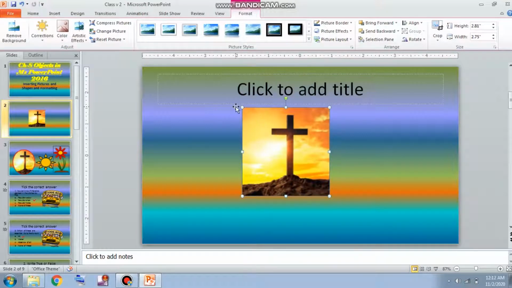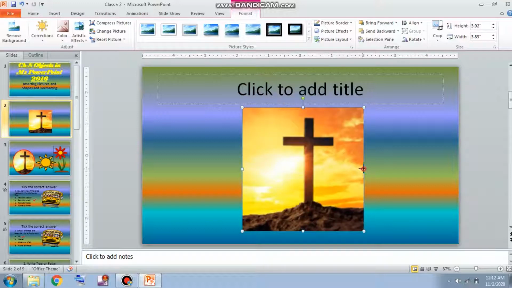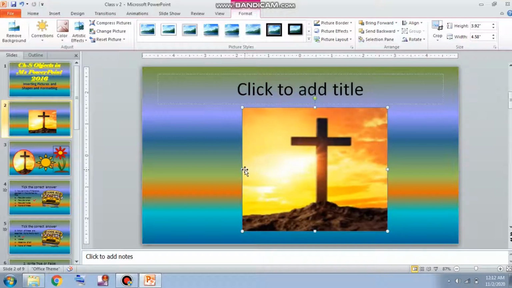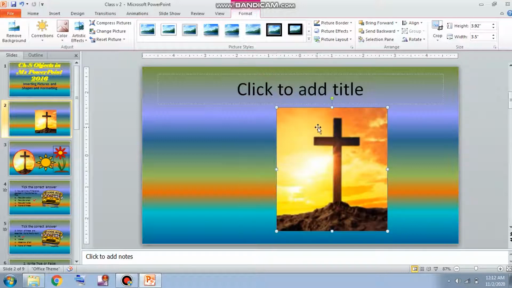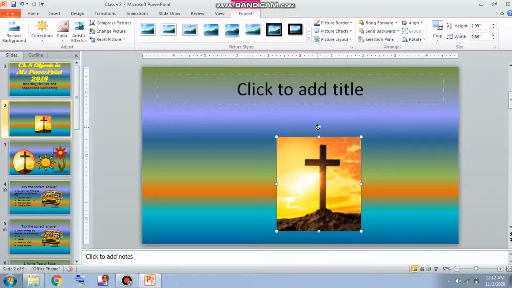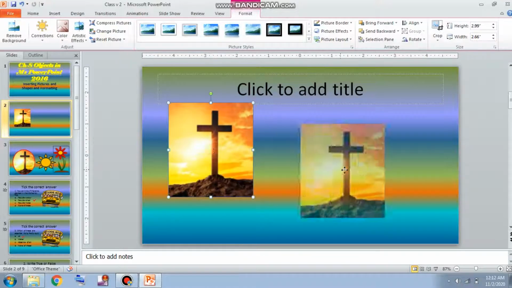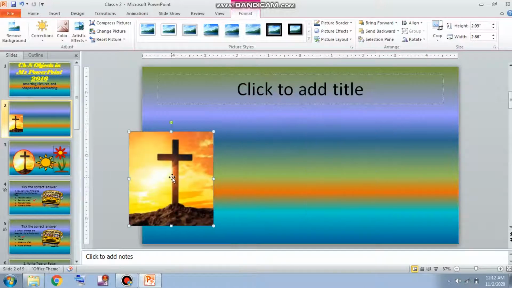Now for resizing it, click on the corner and drag it. Click at the corner and drag it for increasing or decreasing the size of the image. Like this we can increase or decrease the size. Or if you want to rotate, then you can click here and rotate like this. But I don't want to rotate, so let it be like this. Now we have inserted the picture. Now we will place it wherever we want according to our need.